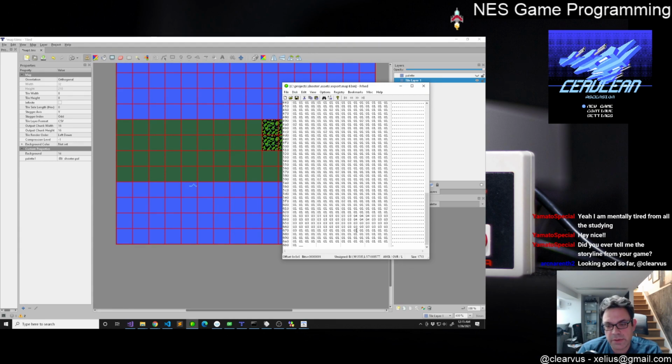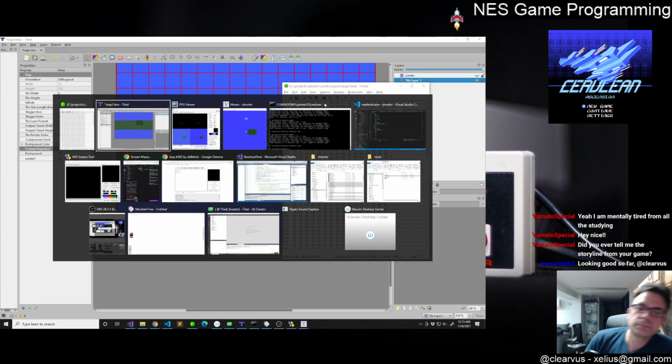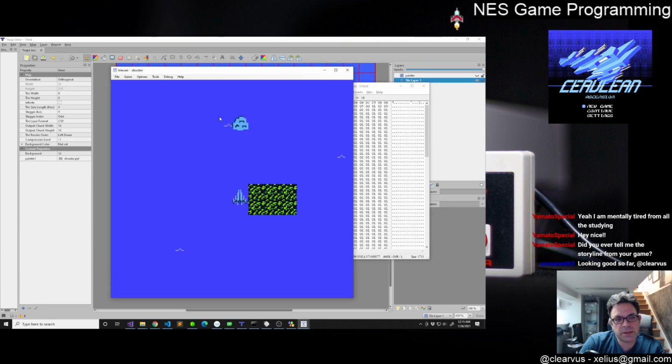So let's look at our level data. And we have 3 here and 4 here. So that looks correct in that we should be getting this palette value. But it doesn't appear to be updating.